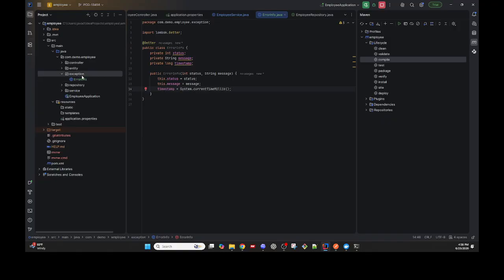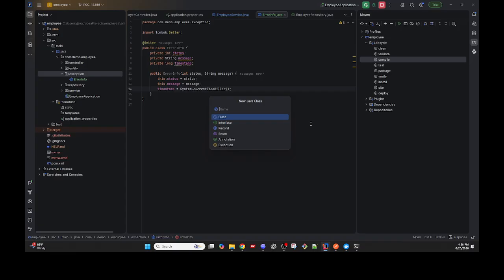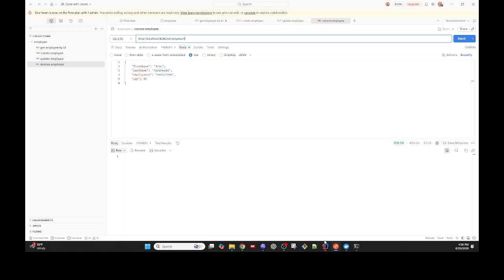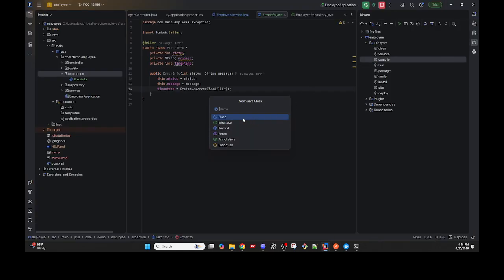Now we need a custom error. What do we need this custom error to be? As I explained in this scenario, what if we look for an employee and that employee ID doesn't exist, nothing comes back, but we need an error message that says this employee doesn't exist. So how do we say that? We create a class and call it EmployeeNotFoundException.